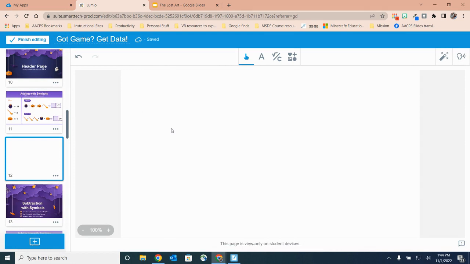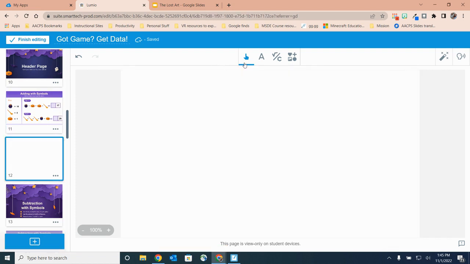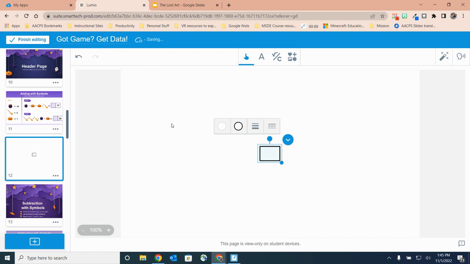And I'm going to do one pretty similar to what we saw up there, which is going to use a combination of shapes. The pull tab that we used a moment ago had an arrow that said pull, and then a dotted outline box that had our answer in there. So let's go back to my blank page, and up here on the toolbar, we have our shape making tool. So I'm going to double click here to create a rectangle shape.